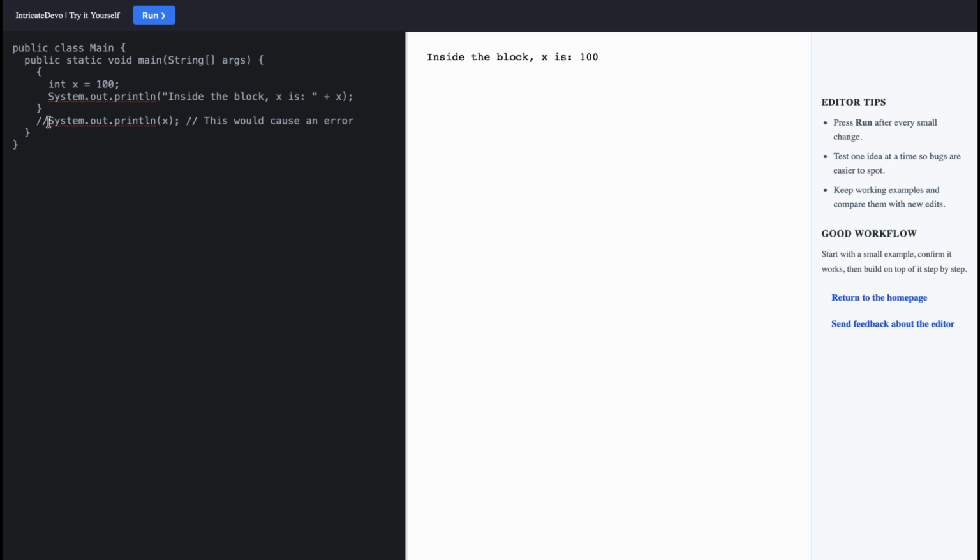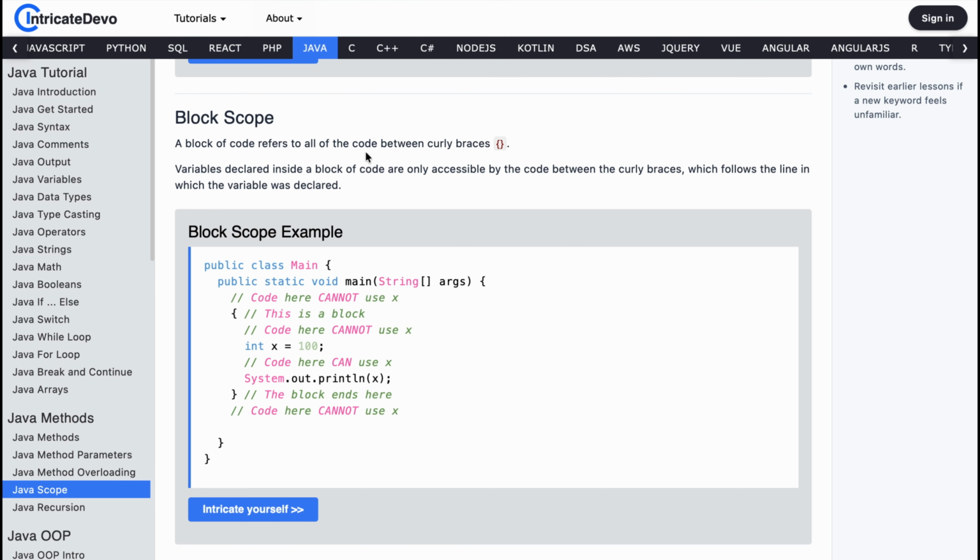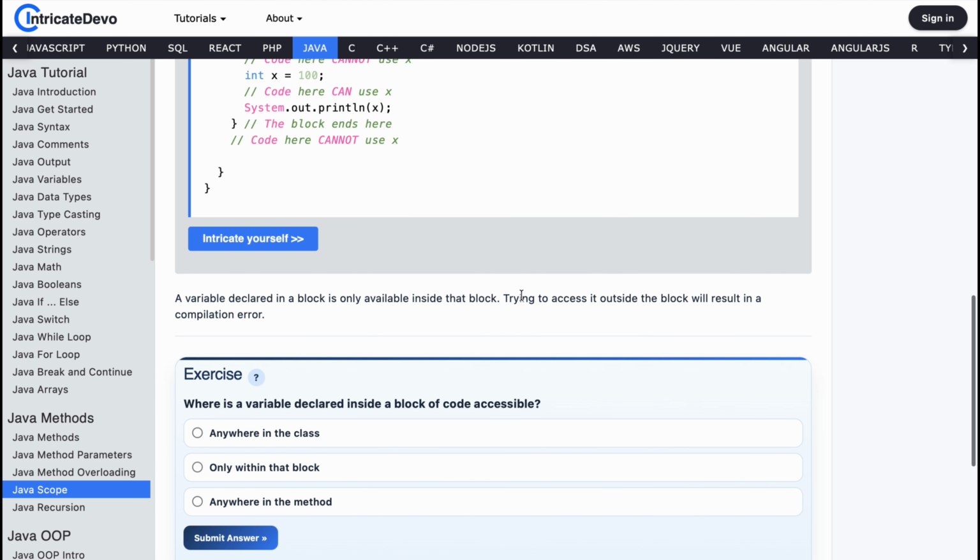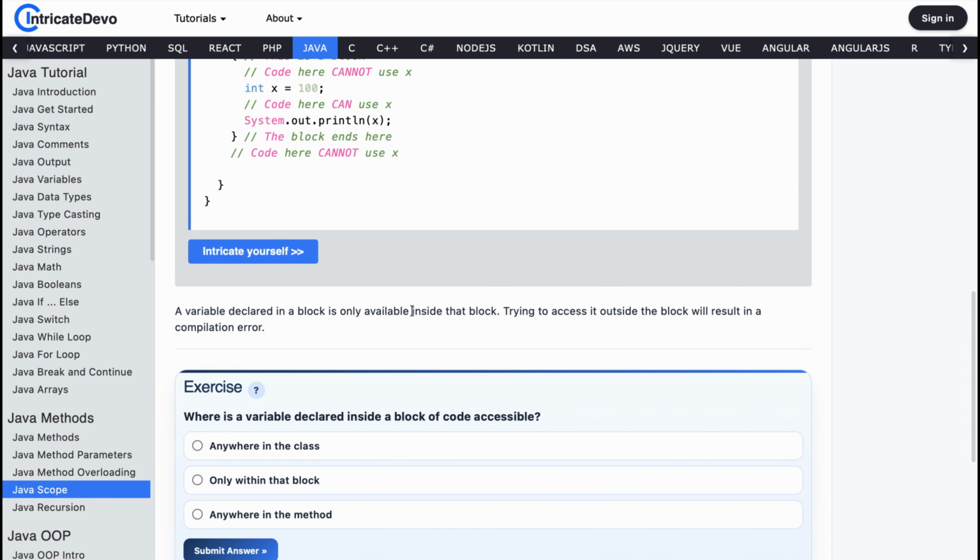So here is the golden rule to take away today. Access flows inward, not outward. A block inside a method can see the method's variables, but the method cannot reach inside a specific block to grab a variable.